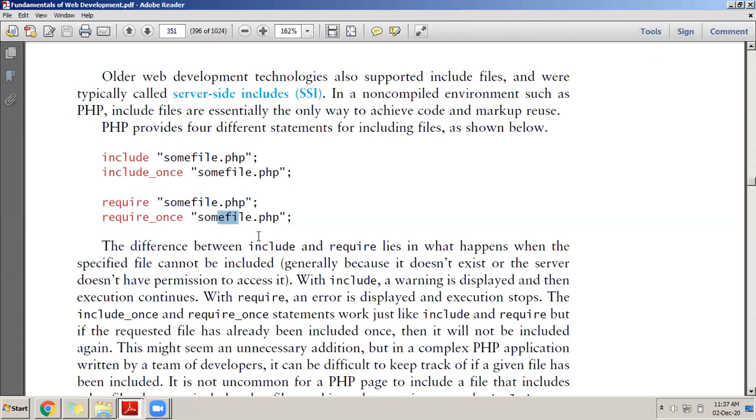In the examination, they will ask you a question as to explain the include and require statements. What is the difference between the two? So you have to write down the difference. The difference is explained over there, so you can understand that.